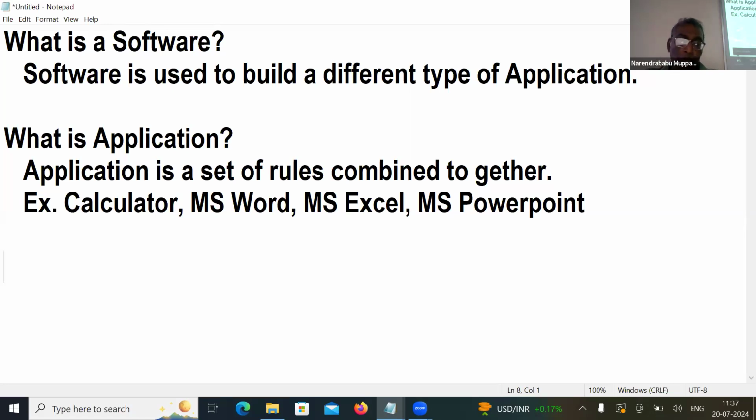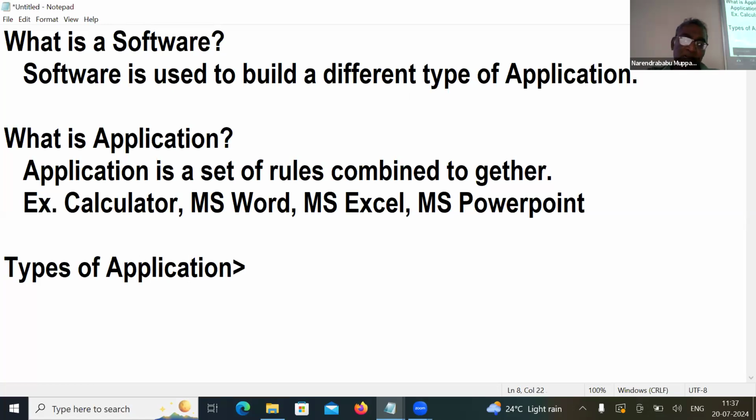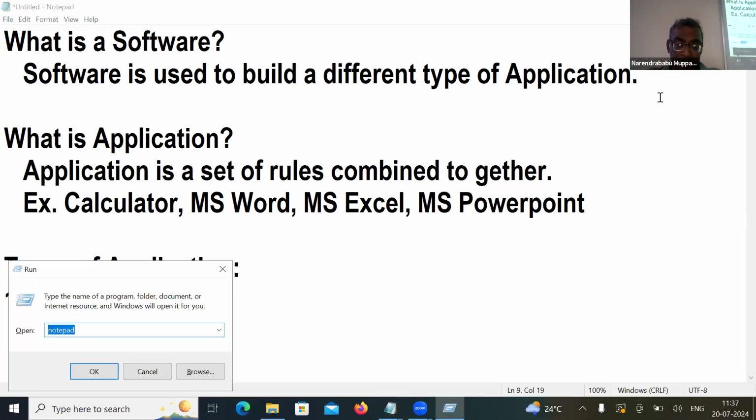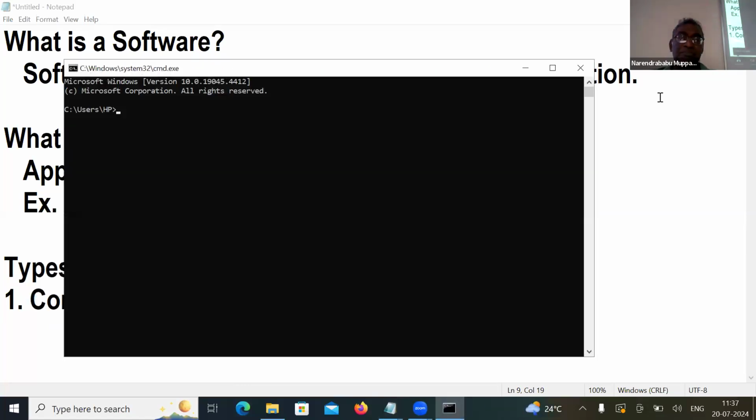Now, what are all the types of applications we have in industry? People always talk a lot of applications, right? In that, there are different types of applications we have. The first one is command prompt application. This is your first application in your career, command prompt. What will the command prompt do? CMD. This is my command prompt.